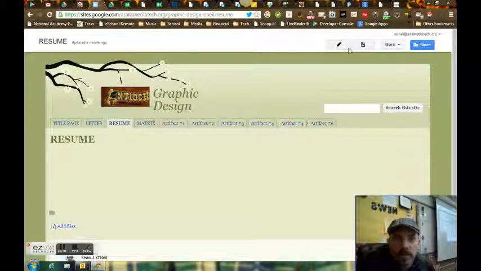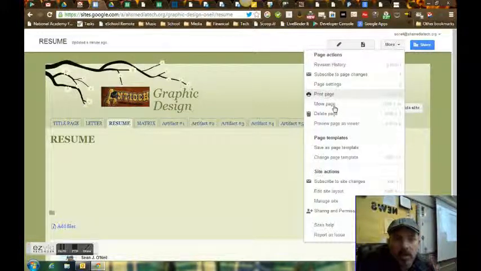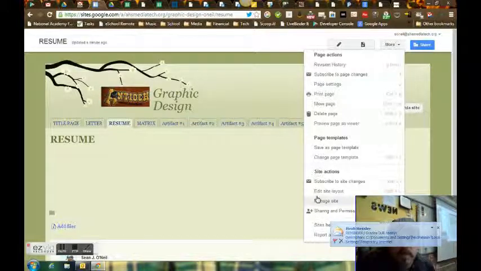The editing tools are up here, and there you can add pages, edit pages. There's all this kind of stuff. You'll notice right here it says Site Help. If you want to jump into this and start playing around, feel free to do that.